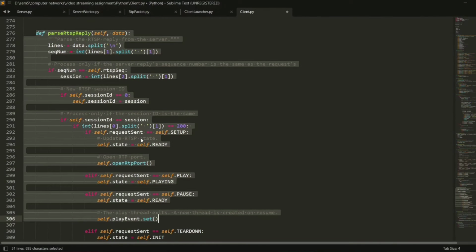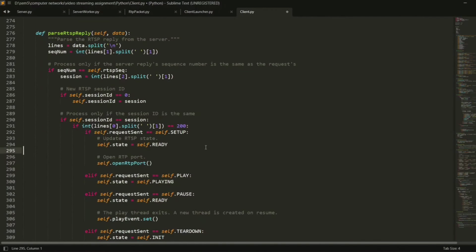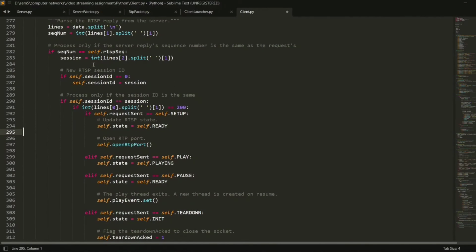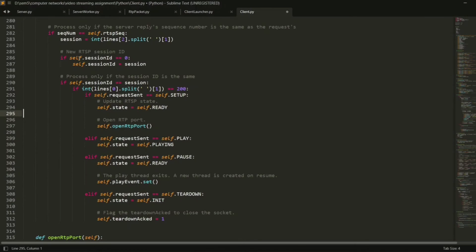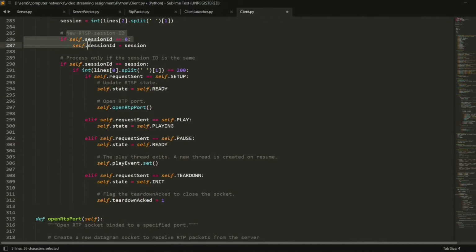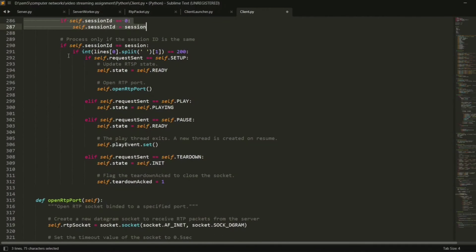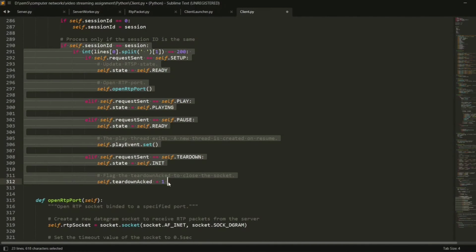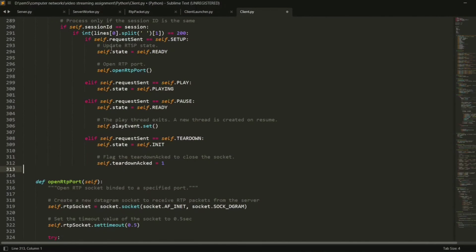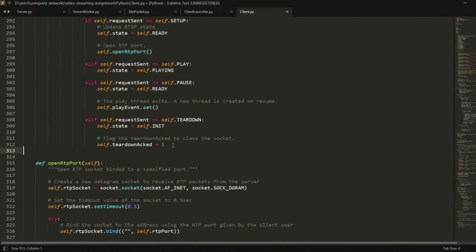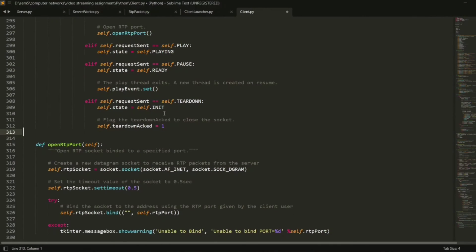This function is for processing the RTSP reply from the server. It will process only if the server's reply sequence number is the same as the request, creating a new RTSP session ID. Process only if the session ID is the same. Going through the update in the RTP state, open RTP port, etc., and playing the thread that exists. And in the end, when tear down is requested, select the tear down acknowledge to close this socket.